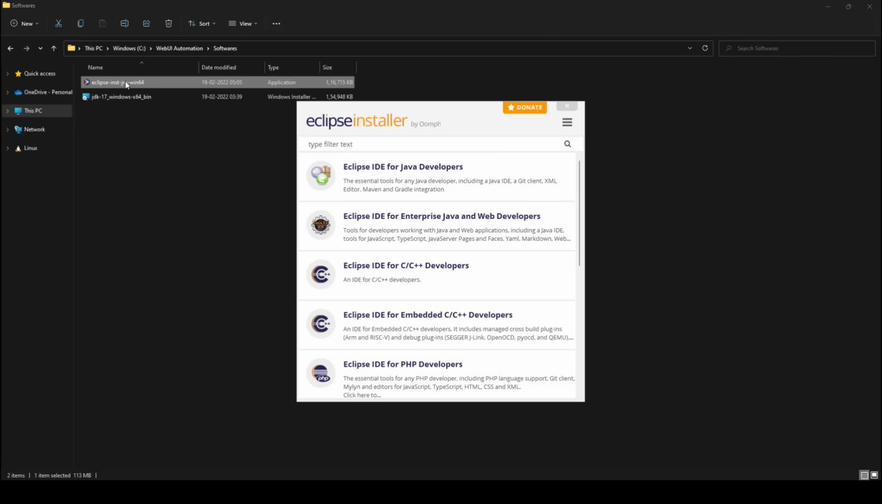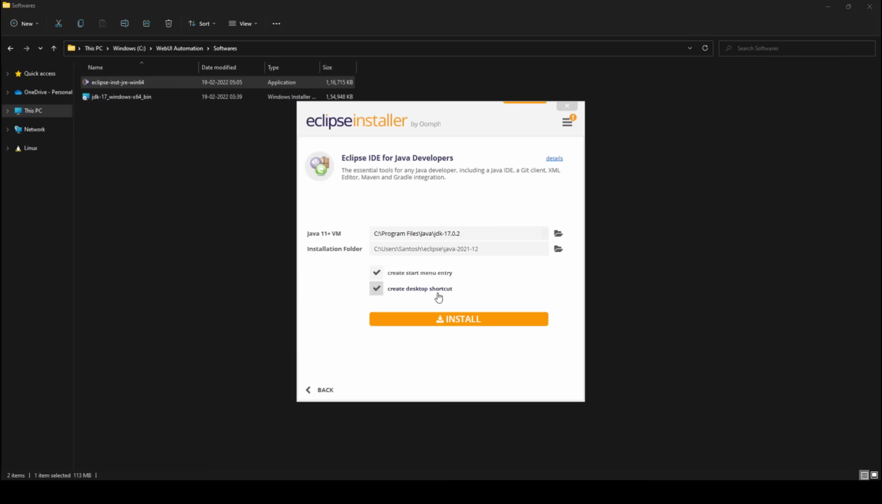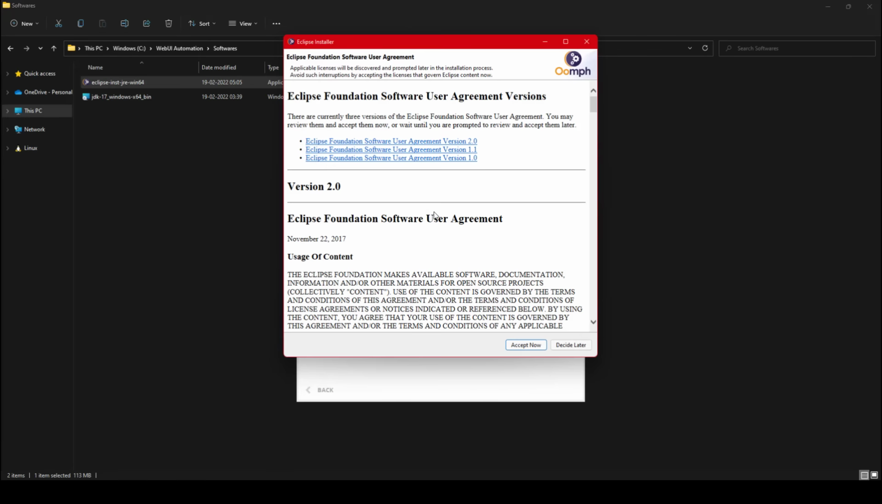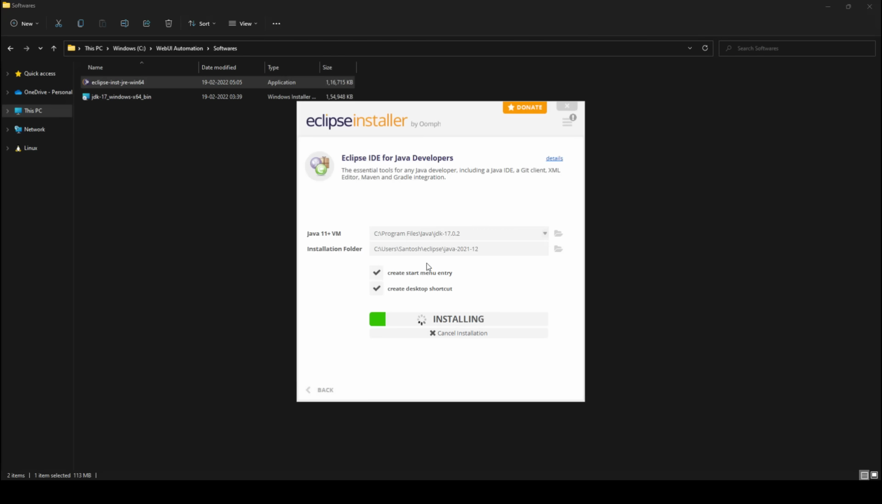Once I run this setup file, it gives me lots of different versions available from Eclipse. We need Eclipse IDE for Java Developers. I'll click on that, and by default it takes this directory to install, and I'll click on install. Sometimes if you don't have admin access, you will get an error. In that case, you need to run this Eclipse file as an admin. Then you will not face any issues in the installation.